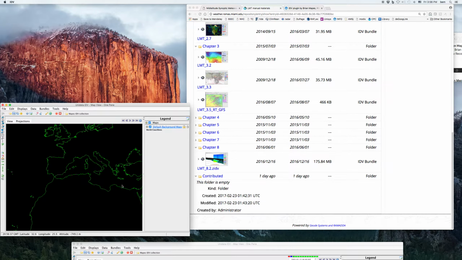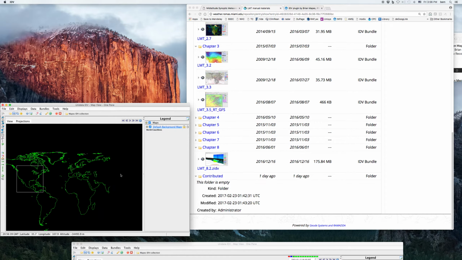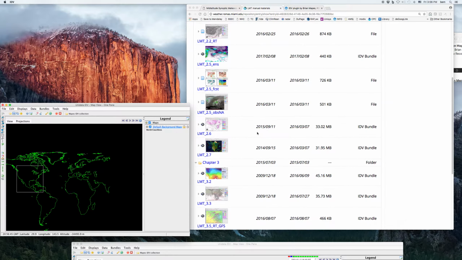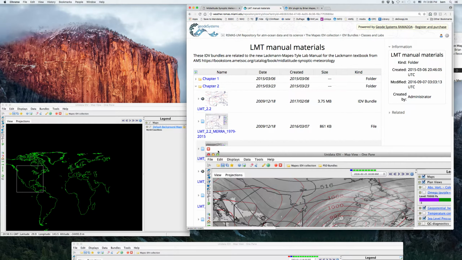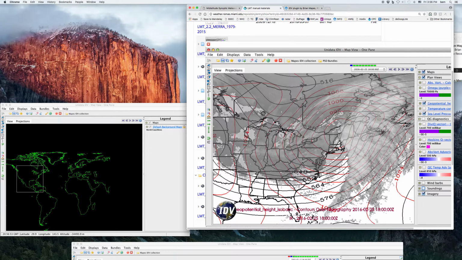Any of our bundles that have the suffix MERA 1979 to 2015 can be used to tap online archives of this great NASA reanalysis, often with satellite pictures from NOAA aggregations as well, and any that have the RT suffix tap real-time data streams for today's weather.